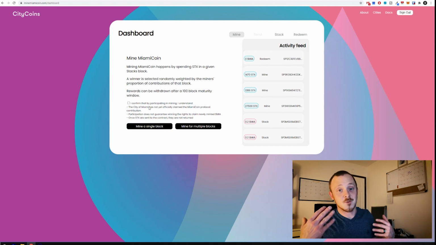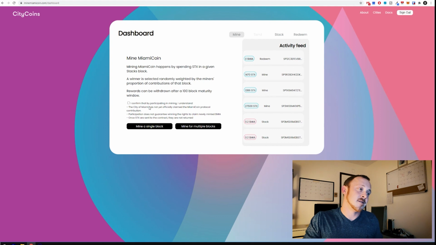Now that you know that, once you're ready to send some stacks to the contract and try your hand at mining, you'll come down here. It says, you'll click this box. I confirm that by participating in mining, I understand the city of Miami has not yet officially claimed the contribution. Participation does not guarantee winning the rights to claim newly minted MIA, like we just described. And once stacks are sent to the contract, they are not returned. So there's no lost lottery here.